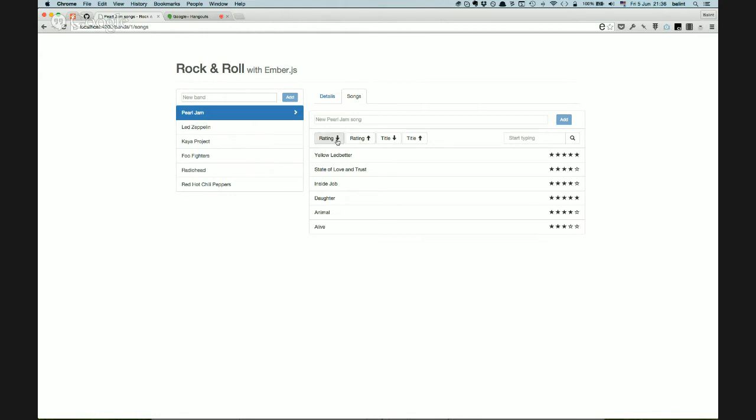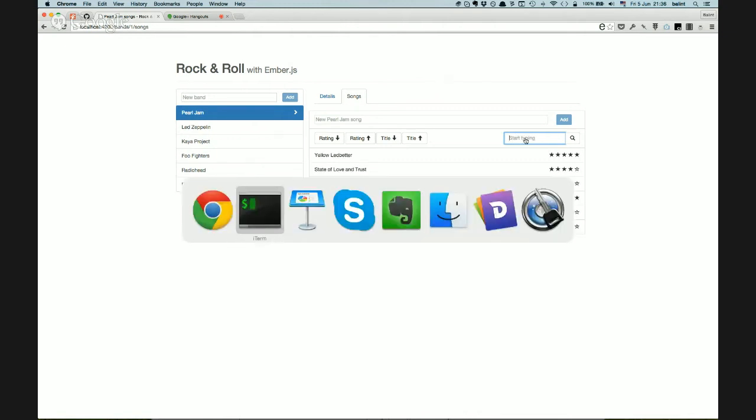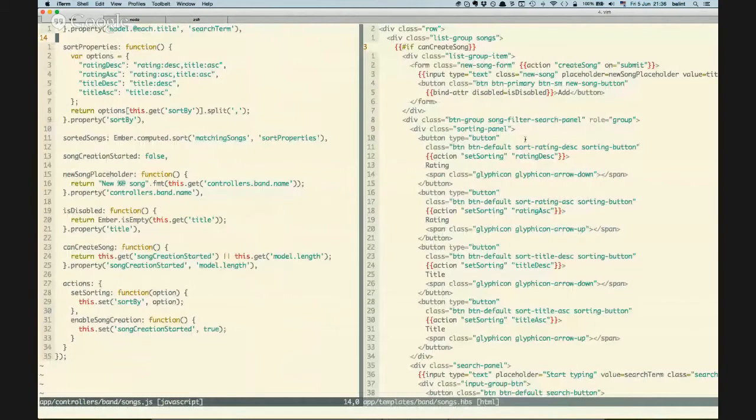By clicking these buttons, you can change the sorting criteria by title and ascending and descending. And if you type something in, then the list is filtered right away. Only the songs that match the string that you gave will stay in the list. So how does that work?